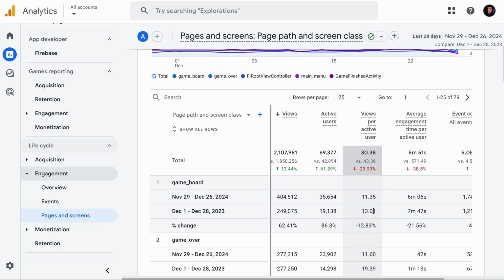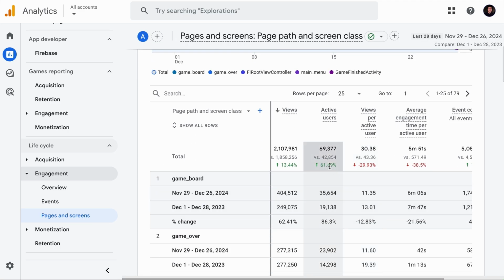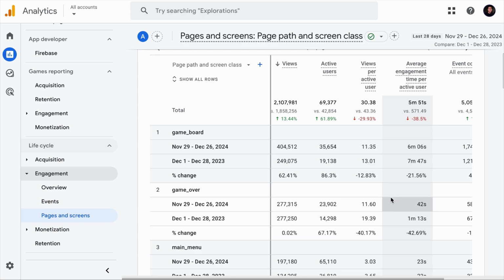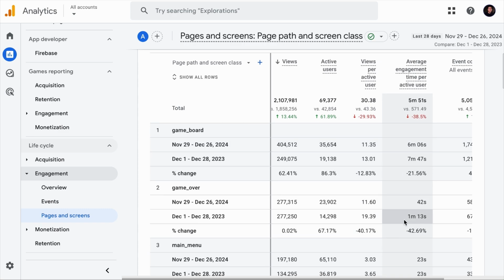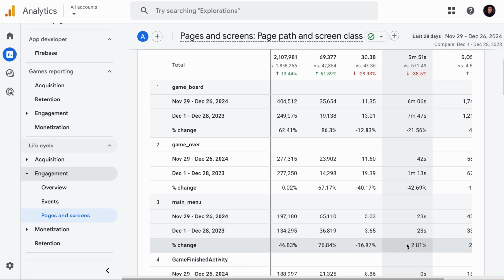From here, you can see that the number of active users have increased over the past year. However, the views and average engagement time per active user has underperformed this year, and it calls for you to see which pages are the cause for such a drop in performance. From here, you can identify the issues and fix it.